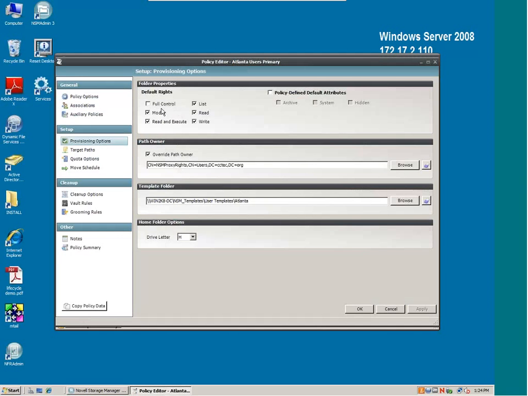So I'm going to make sure full control is not turned on. I'm going to override the path owner. This was added for one of our financial customers when we shipped 3.0 because the owner in Active Directory can rename and delete the folder if they are assigned as the owner. So we override that to keep the users from being able to manipulate their parent folder themselves. The template location here in the policy specifies what files I might want to pre-populate when I create that user, such as internet policies. And I'm setting it for the drive letter H.